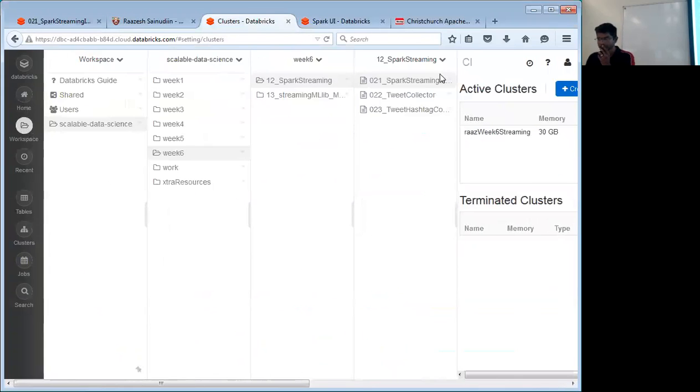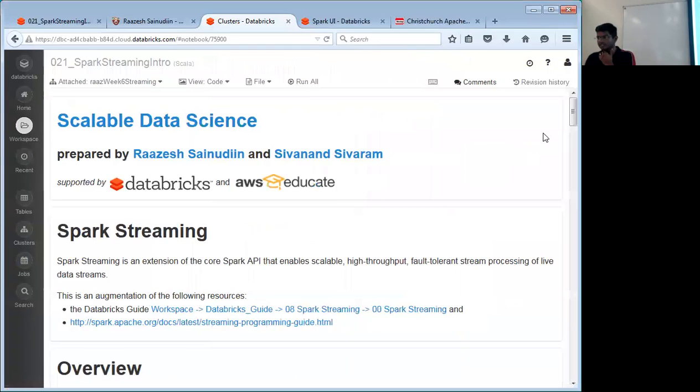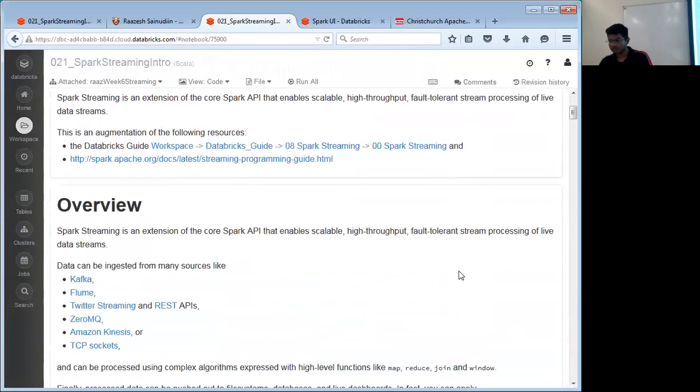So the batch interval value was 1 second. Right now we have set the interval to 1 second, but you can set it to whatever time. There is one statement called SSC.remember minutes.